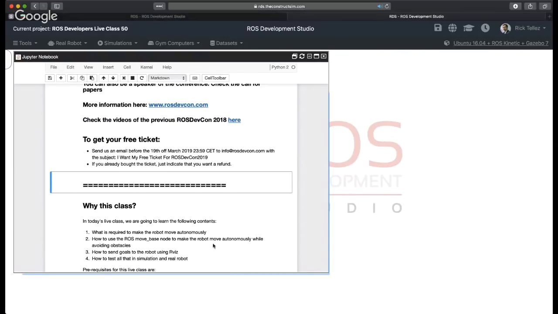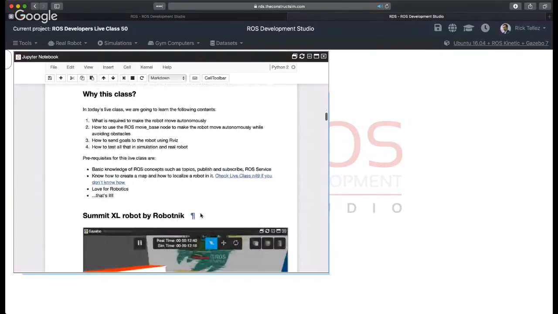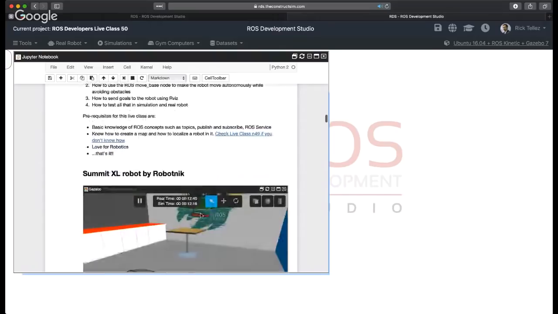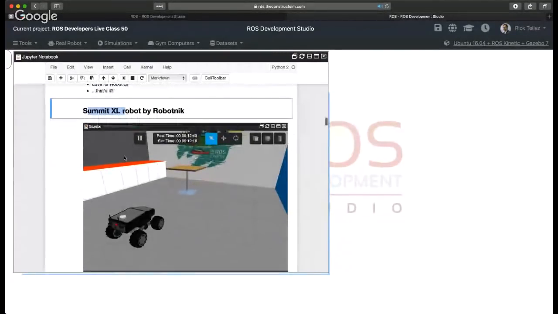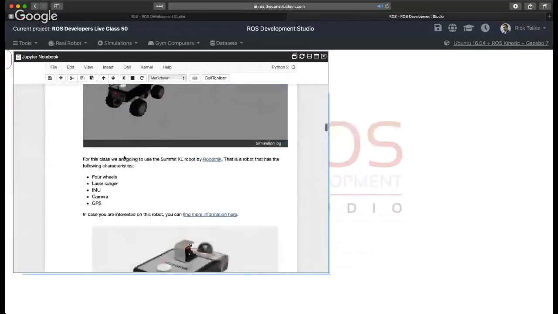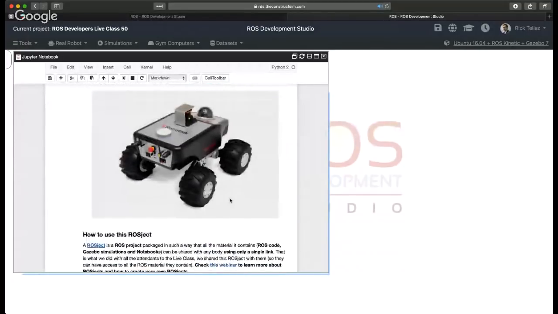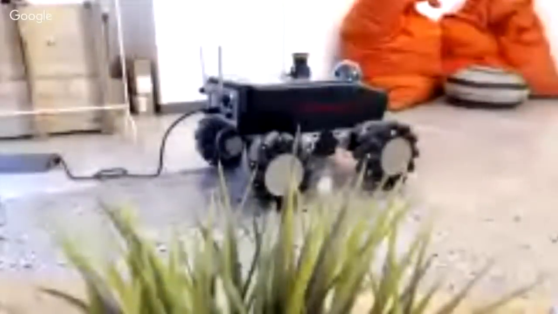So let's go for the matter of today. It's about this class, so what I explained before. We are going to use, again, the Summit XL robot by Robotnik. And the first thing that we are going to do is to launch the simulation. We wanted to use also the real robot that is here, and you have seen it there on the camera. I can put it also there. I think that is a very nice view of the robot in there.